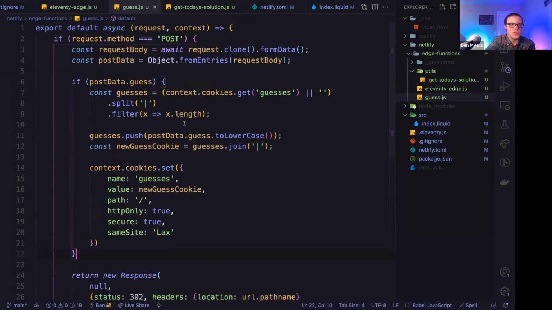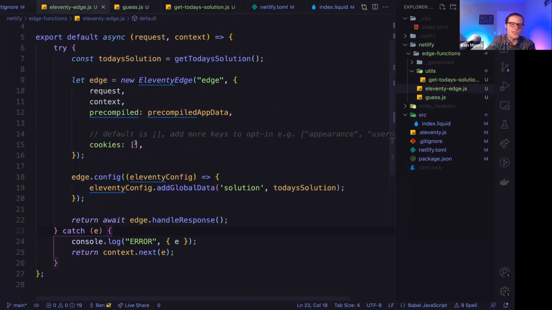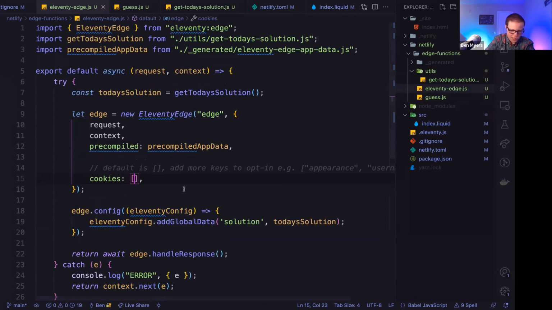There's one more thing we need to do to enable a new cookie: we have to specifically allow list it. The way we do that is we come to our Eleventy Edge function and we go to this cookies property here and we add the name of our cookie, which is guesses.